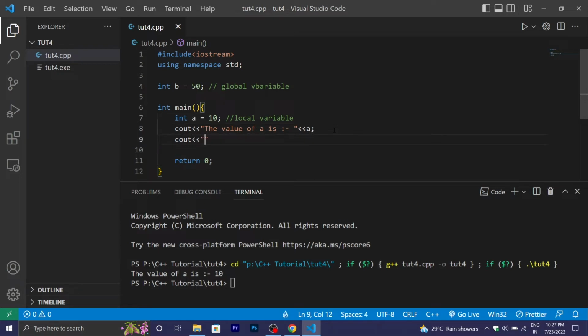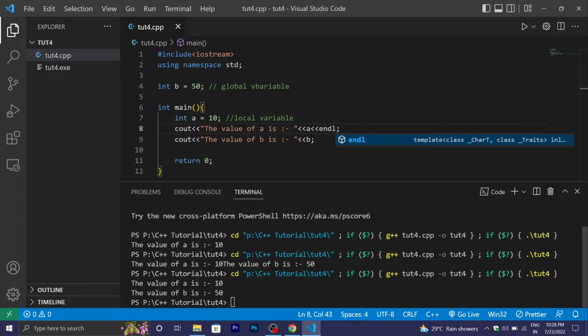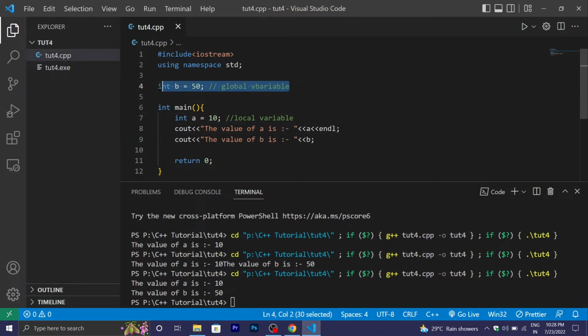cout the value of b is, b, semicolon. Before running it, type endl and press Ctrl Alt N to run the program. You can see that the value of a is 10 and the value of b is 50. So the global variable can be accessed from outside the main function and outside other functions. So I hope you understand what local variable and global variable are.